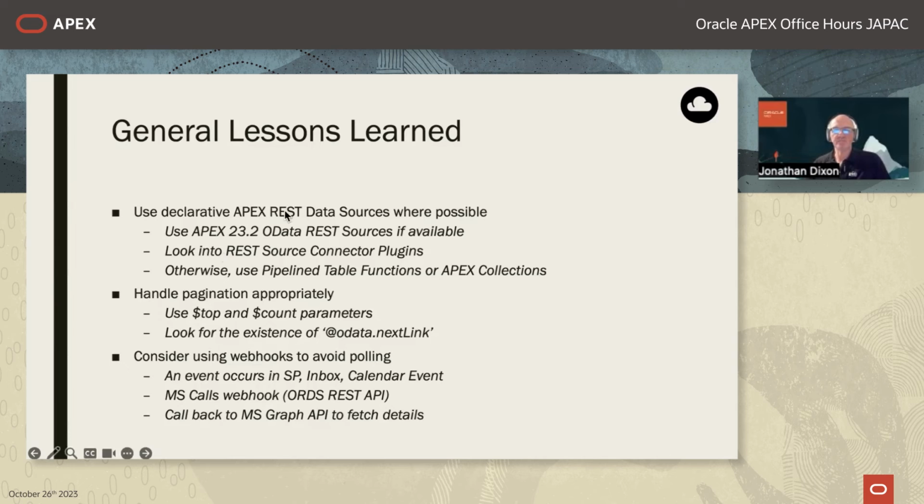Make sure you handle pagination. No app is going to last for very long if you only ever fetch the first 200 records. So you might as well bite the bullet and put that in your code at the beginning. So look for that OData next link and fetch the next page if you need to fetch it.